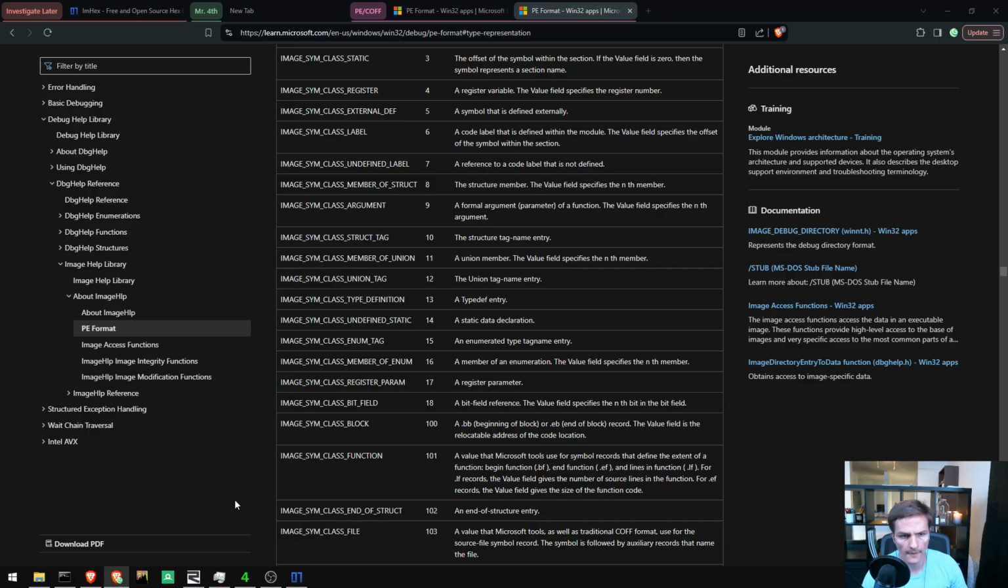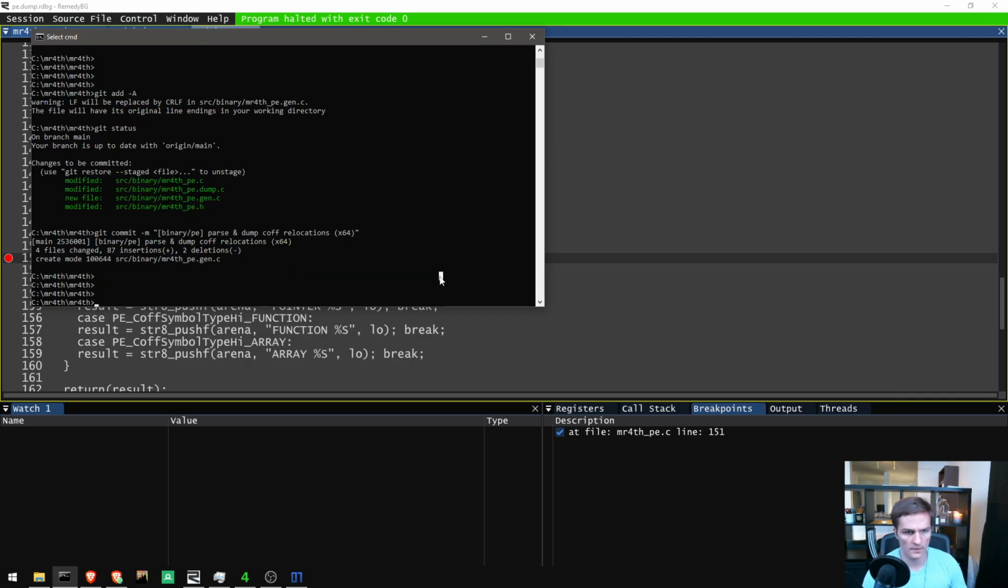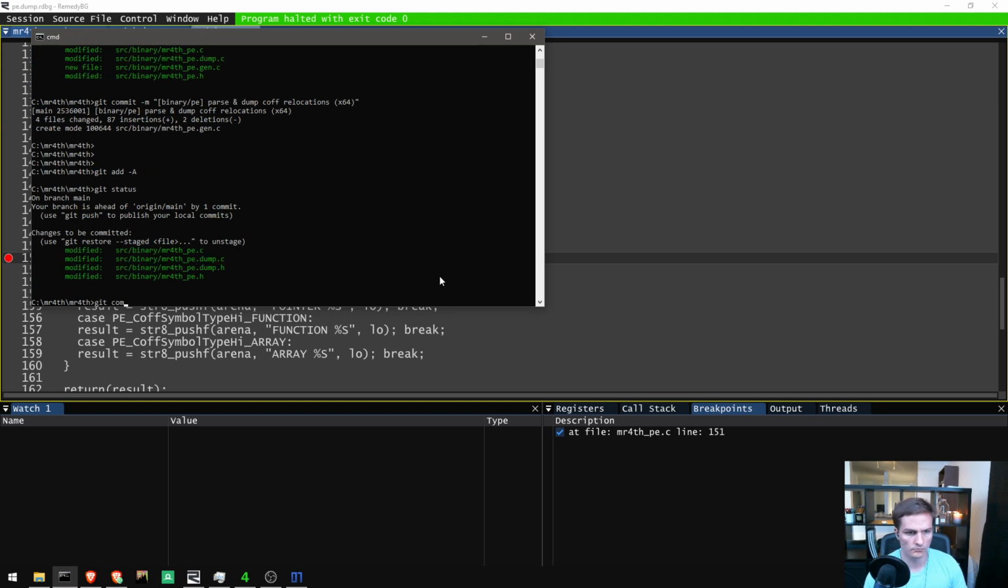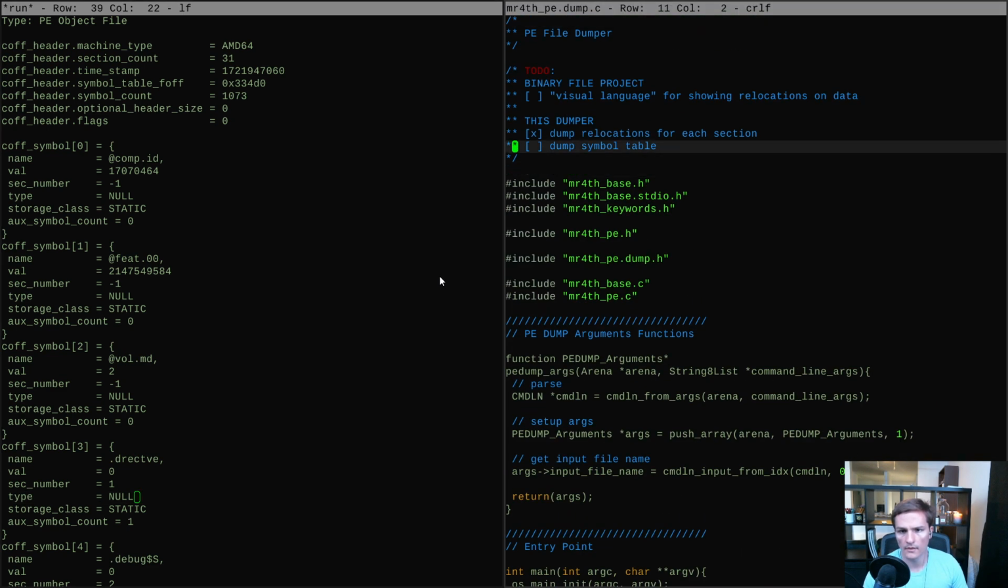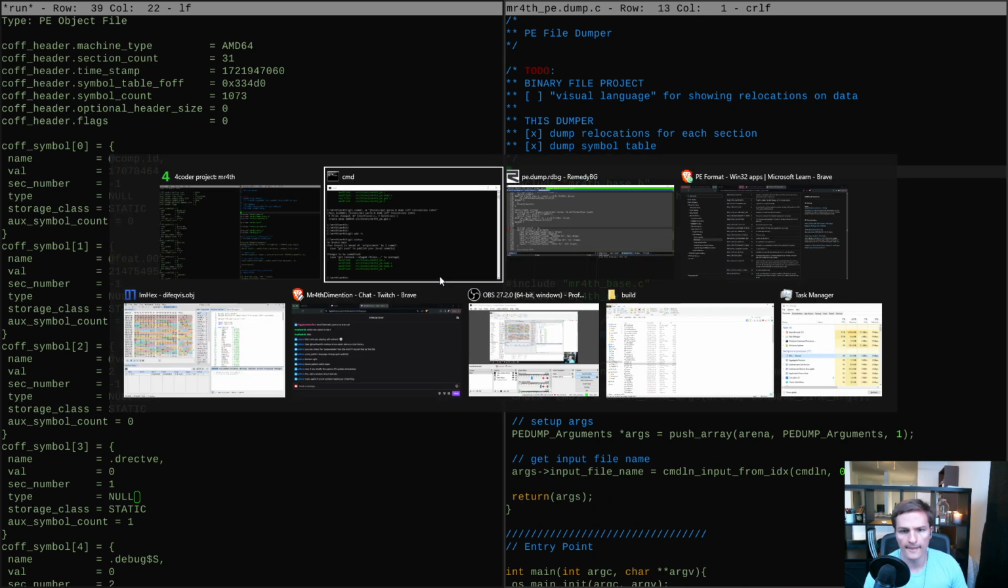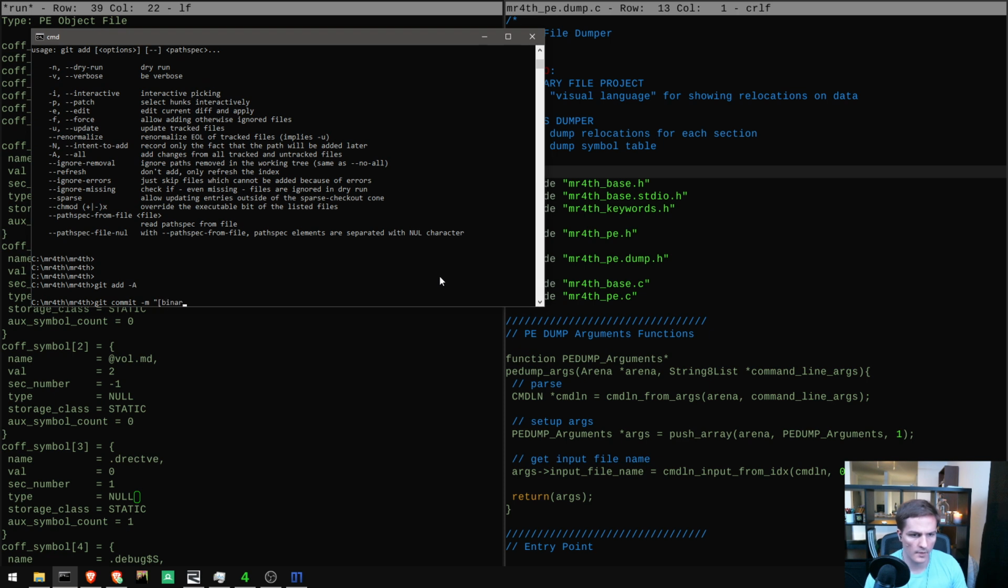Let's save this. Save all of this. Oh, wait, before I do this, I think we want to pop into PE dump. Dump symbol table. Binary PE. Parse and dump object file symbol table.